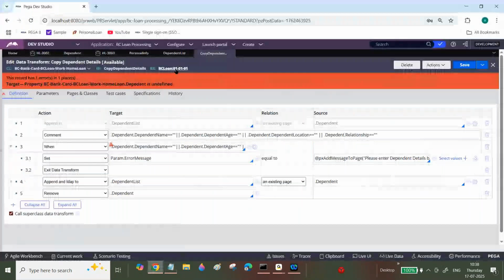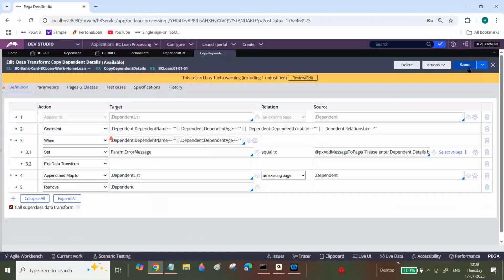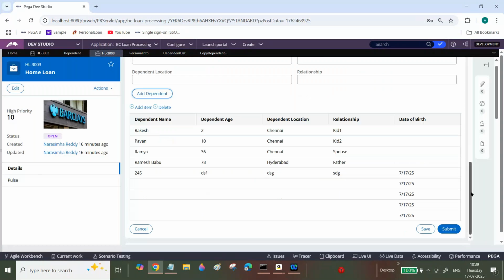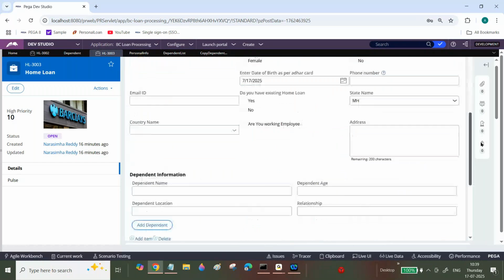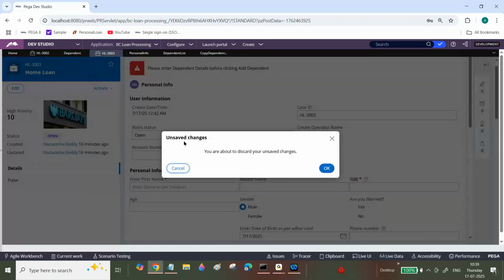Now see here, whether it is okay. What happened? Dependent, the N is missing, D-E-N. Now go here and see whether it is allowing or not. I will refresh also. Now you will get to know clearly. It will clear the data.